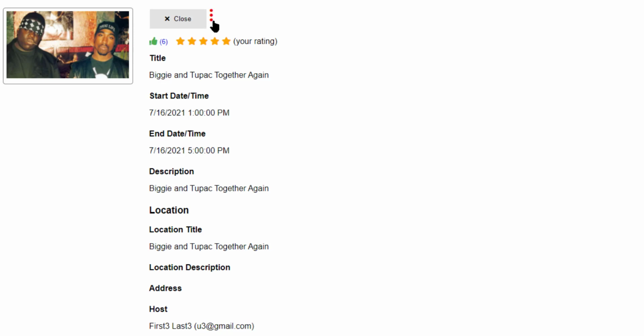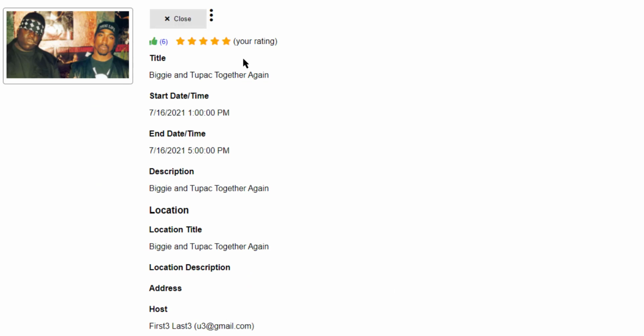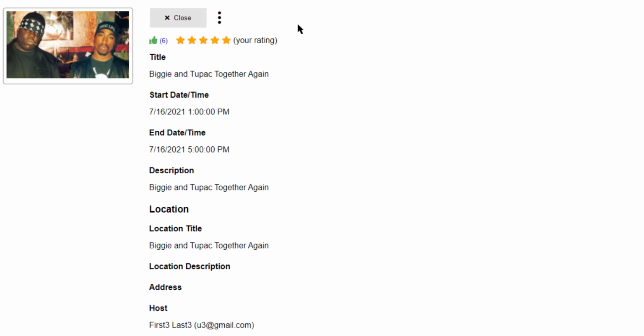We wanted it in the middle, and we want the left margin of this to be over a little bit. So it was just a little too close. So we're going to undo that. The report panel itself, let's go back to the page. So let me F5 this, and you'll see this changes back to the way it should be.